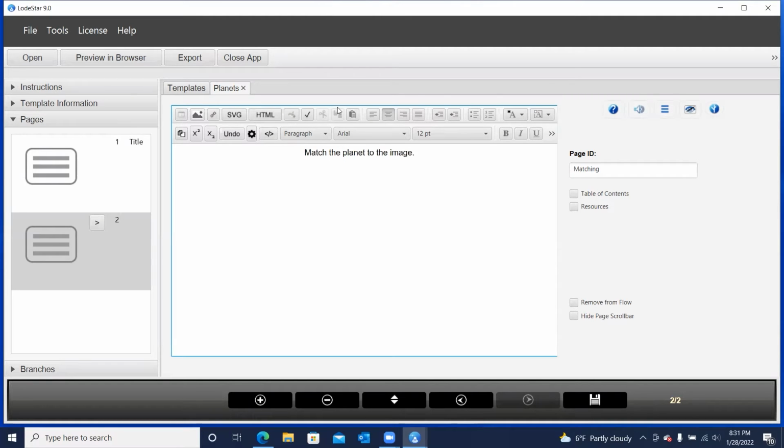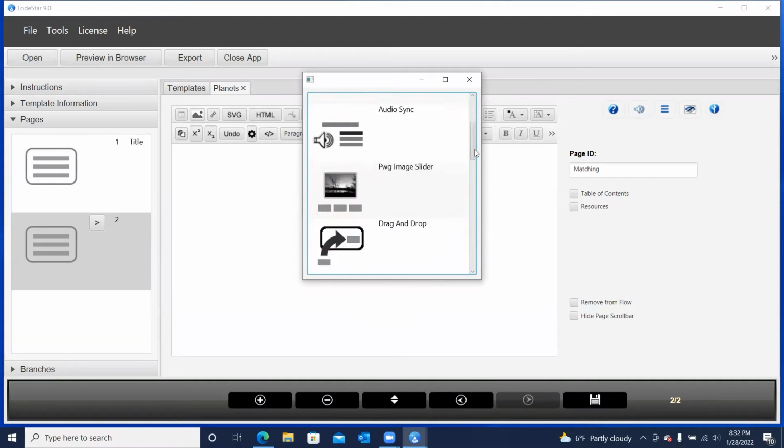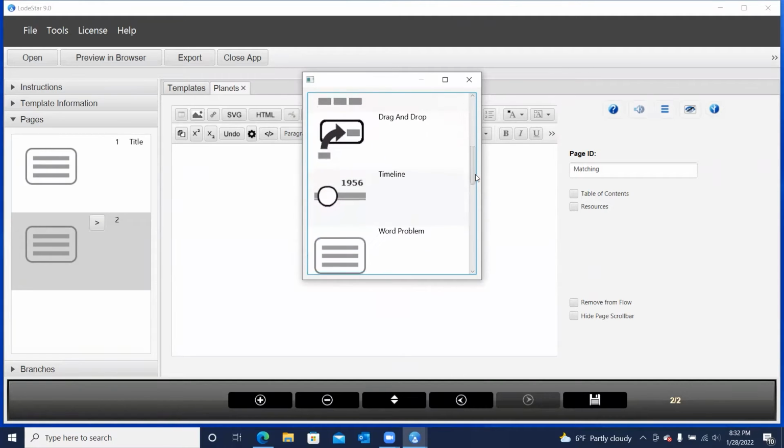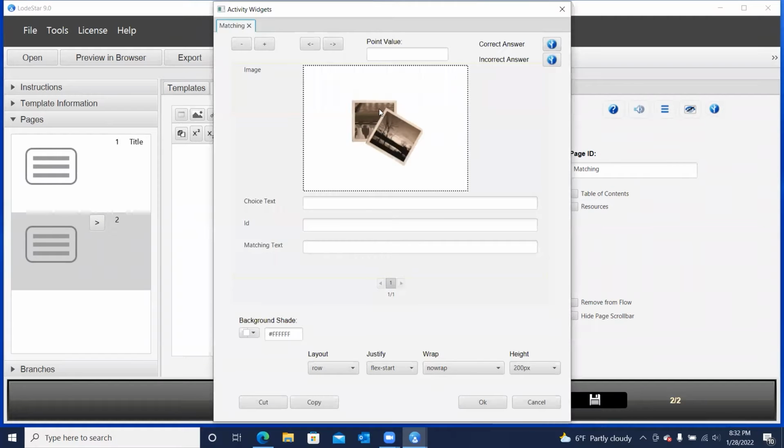Now we're in our HTML editor. Again, we're on page 2 of 2. We're going to click on this little sprocket. Those are our widgets. We have a variety of widgets, multiple choice, short answer, an image slider, many different types. We're going to choose the matching.